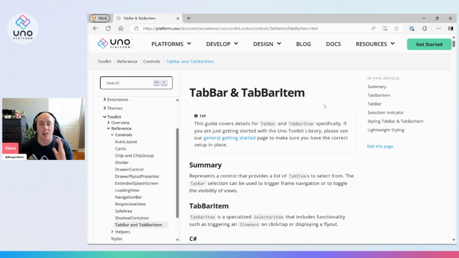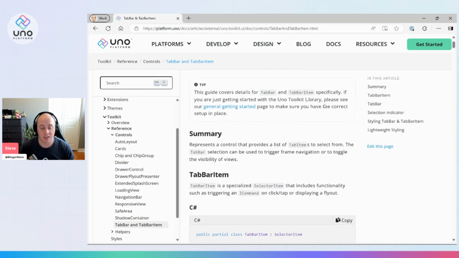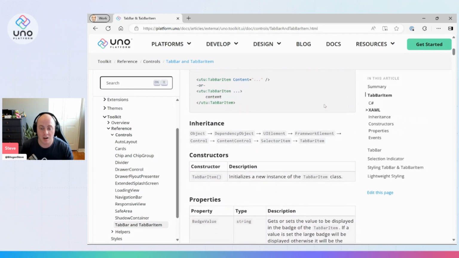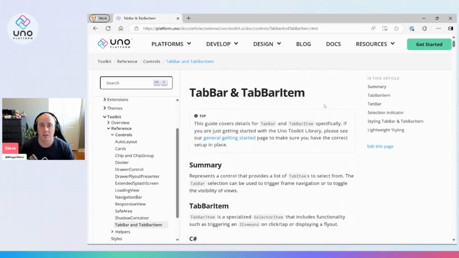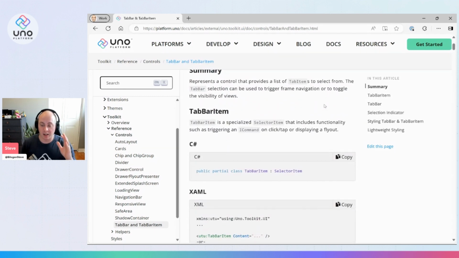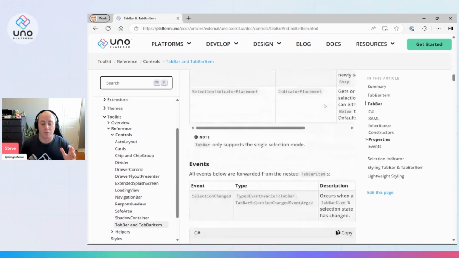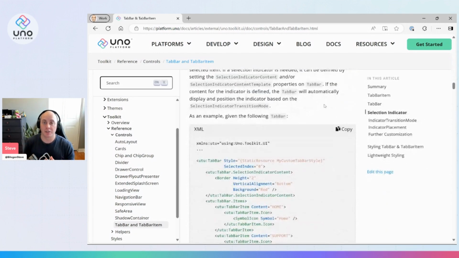There is a lot of information and a lot of customization that you can do with tab bars and tab bar items. Definitely go check out the docs. This is the tab bar and tab bar item article in the toolkit section of our documentation. It is a large document, and there's a lot that you can go through. For this reason, this is going to be the first in our series of many tab bar related and tab bar item related tech bites. We're going to dive into a lot of details and customizations that you can do with the tab bar, and this is just going to be our first intro to tab bar.